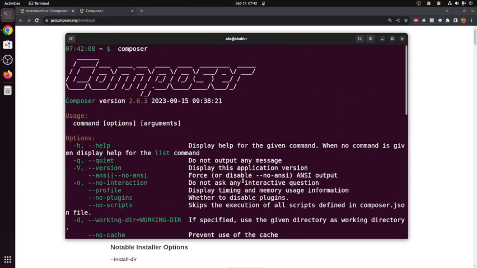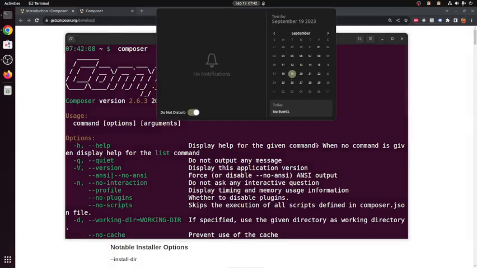so that's what we have, guys. 2.6.3 as of today, September the 19th.